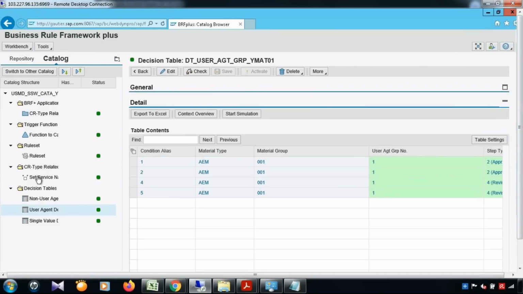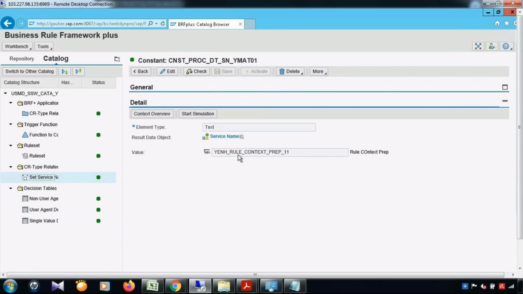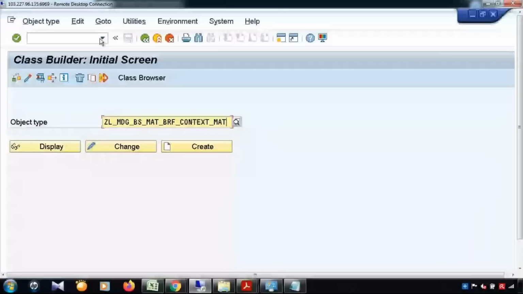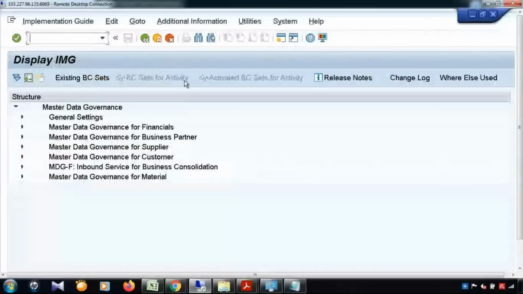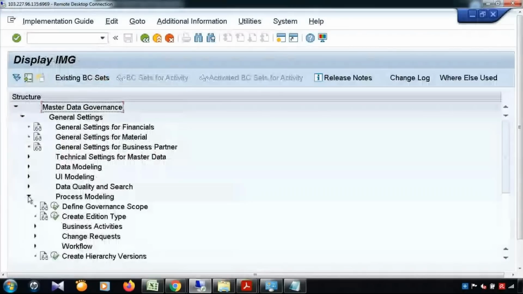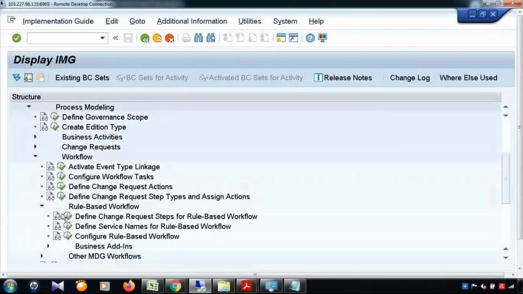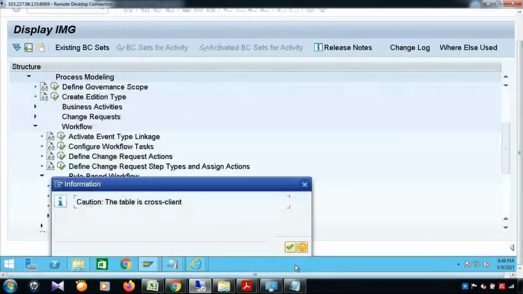So that's the thing. So here you have to maintain this. And also apart from this, you also need to maintain the same filter value under, go to MDG IMG, general settings, process model, workflow, rule-based workflow, and define service name for rule-based workflow. So this one as well here.